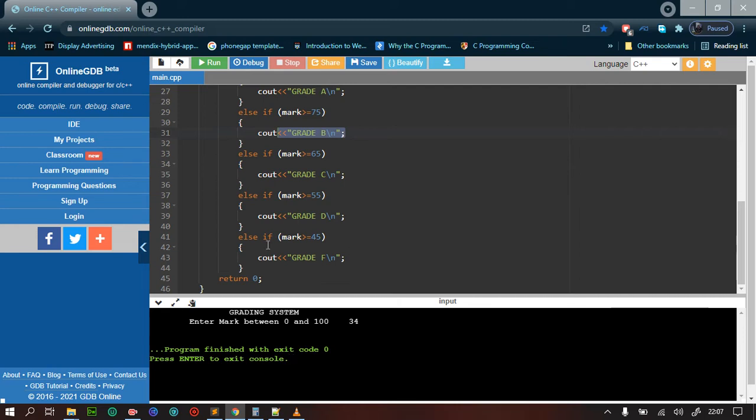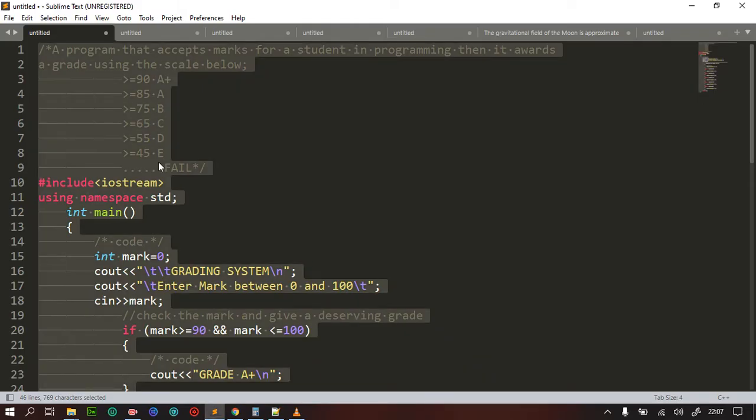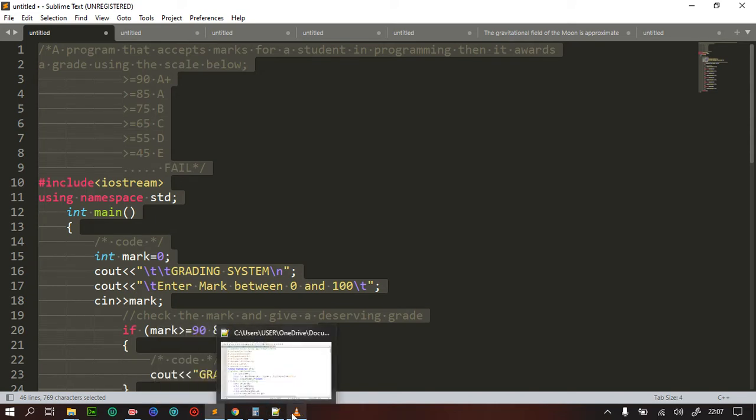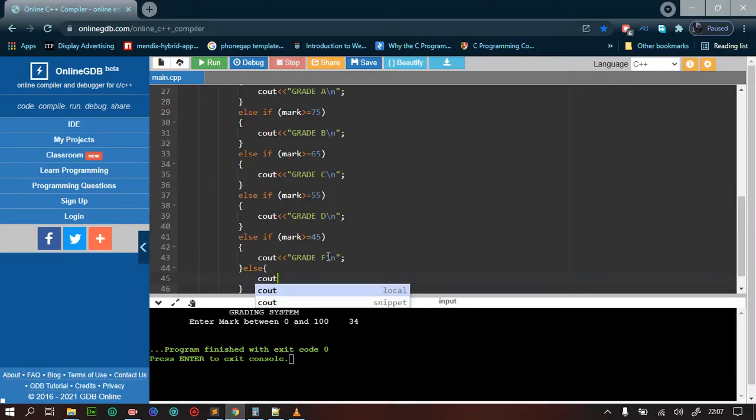Okay, so in my explanation I said if all conditions fail, then you need to cater for that too. So here we shall say cout, greater or equal to 45. This was grade. Oh, that was E. Okay, that was E, guys. We missed out that. So this should have been E, and this should have been you failed, gentlemen. Okay, so once again we run, and someone has a 34.